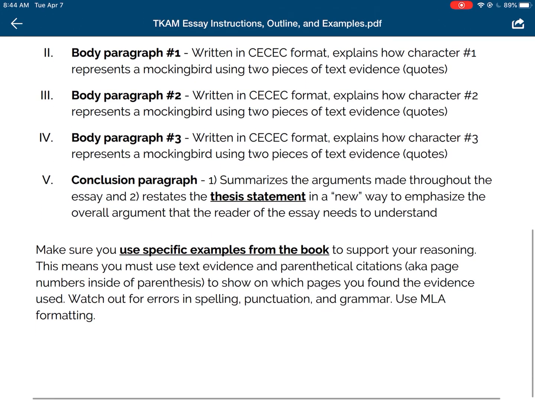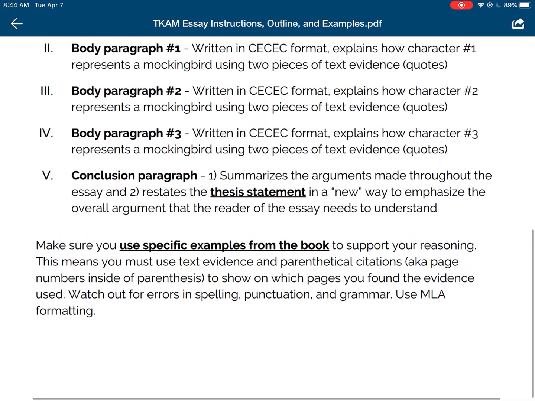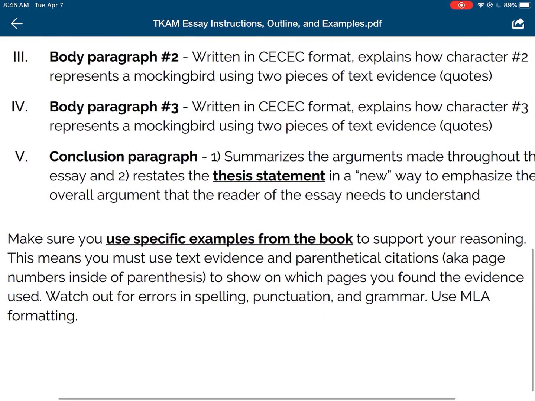So body paragraphs 1, 2, and 3 are all the same format, and then you get to your conclusion. You summarize the arguments you make throughout the essay, and then you restate the thesis statement in a new way, to emphasize the overall argument that the reader of the essay needs to understand. Make sure you use specific examples from the book to support your reasoning.